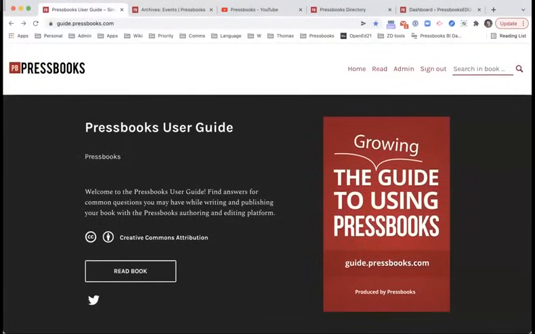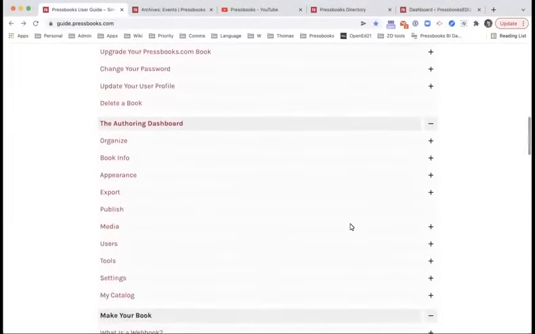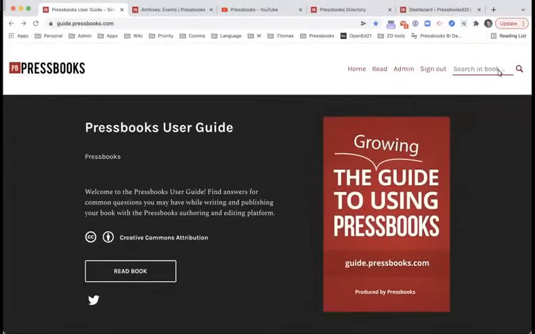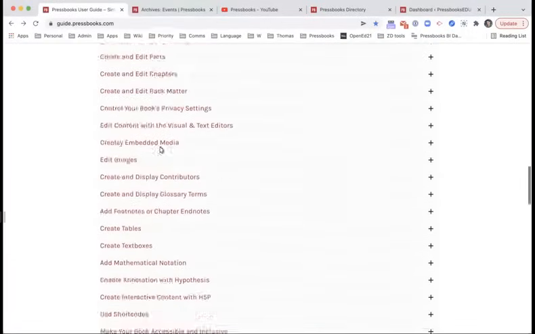The most effective way to use the guide, other than to obviously read it in full, which no one has time for, is to use the search bar up here, or to use Control F to find keywords. So if you're looking for how to create glossary terms, then you might want to search glossary. So this is our guide.